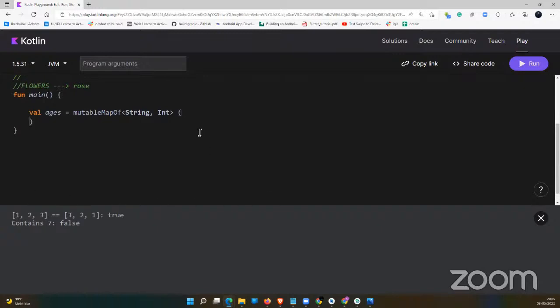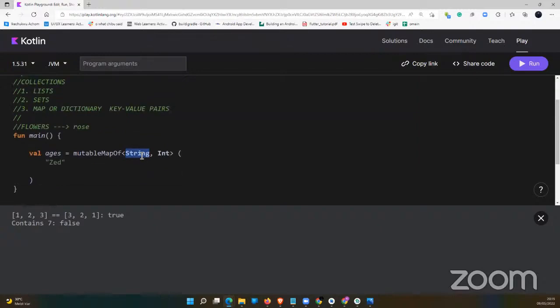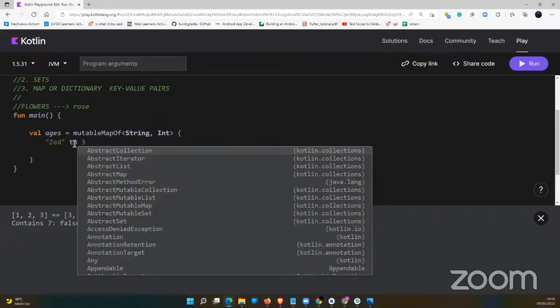Then we open up our parentheses. I'm just going to click enter. Then let me pick a name. Z. Now Z maps, remember, the key maps to the corresponding value. So when we say mutable map of, the first thing here is the key, because remember, a map is a set of key-value pairs. The data type of our key is a string, and the value should be an int. So our key here is Z, and Z maps to, let's say, 35.